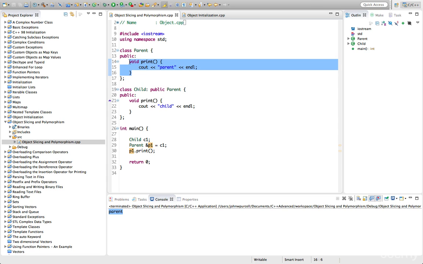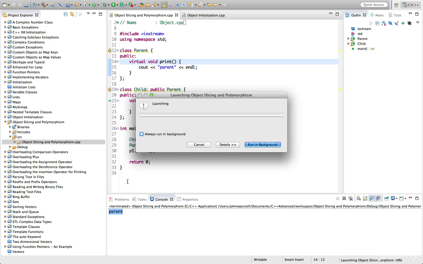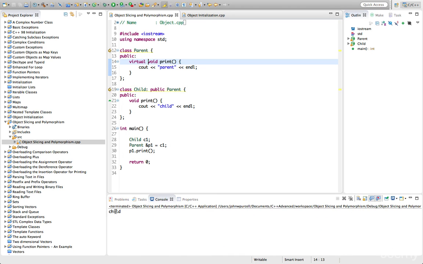If we add the keyword virtual here, C++ is going to create a table of function pointers that point to the appropriate functions for the right types of object. And now if we run this, we do get child being output.